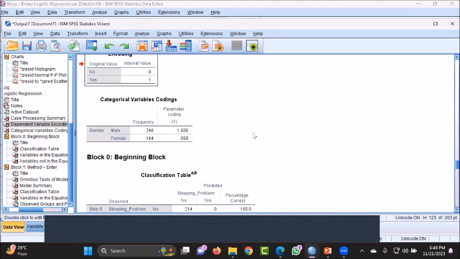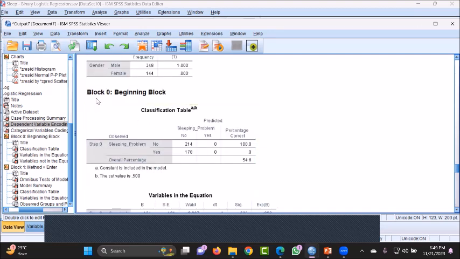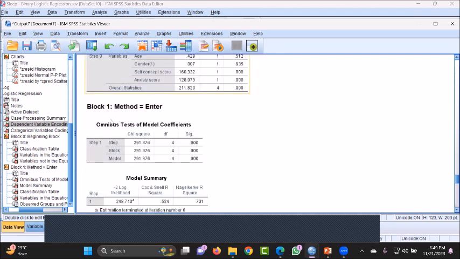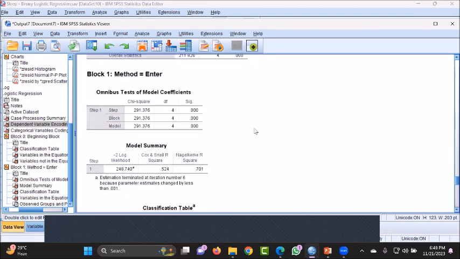Okay. Now you don't look for this block 0. Directly you must go to block 1. Now in this block 1, you must see this data summary. We discussed about R-square value in linear regression. In logistic regression, we call it a pseudo R-square. Pseudo means similar, but not exact. In this pseudo R-square, we have different types of parameters. Nagelkerke R-square must be taken. This value is 0.701.